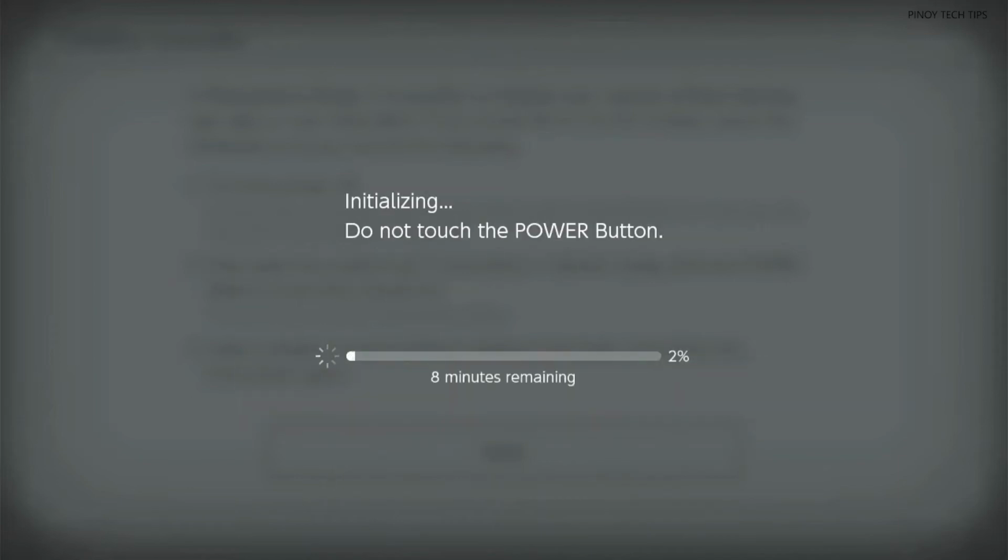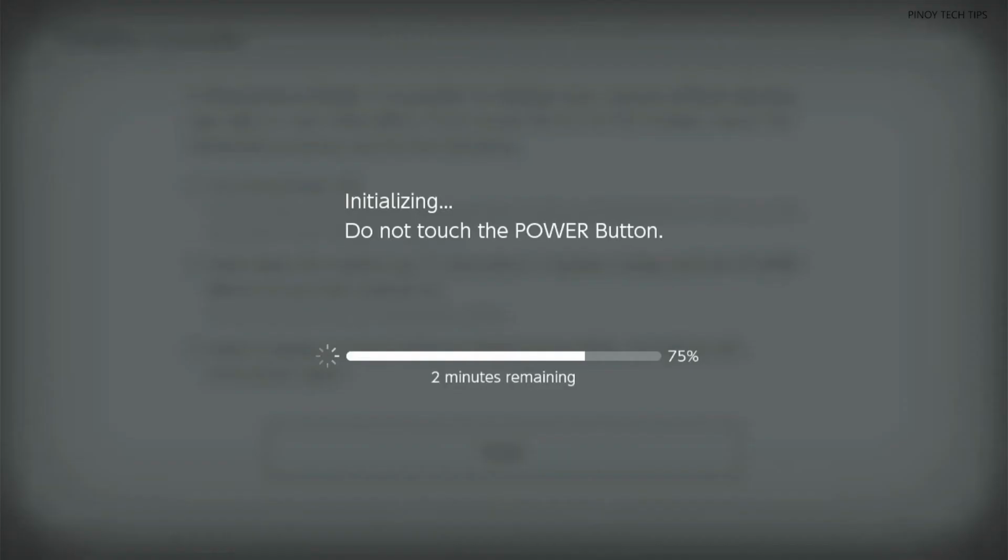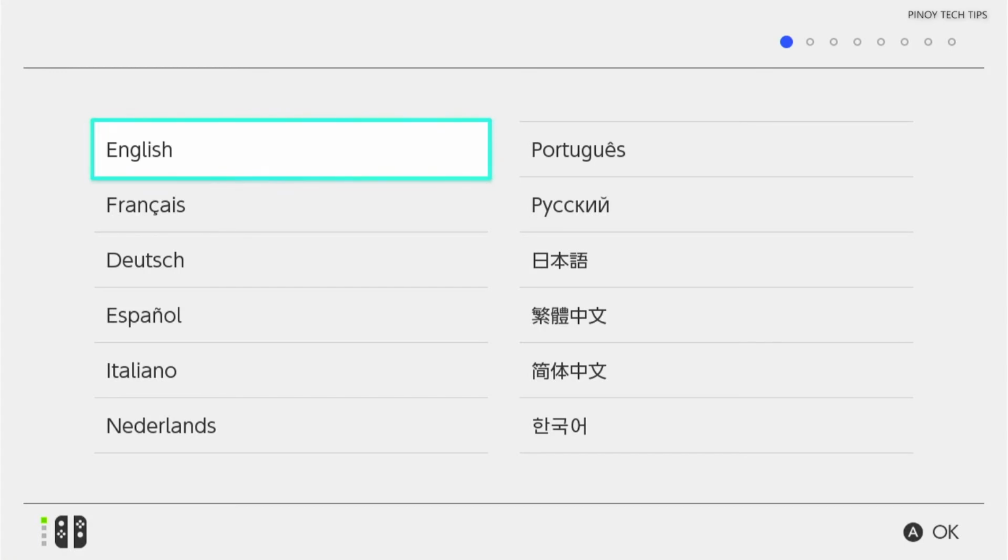After doing that, make sure that your console stays on while the reset is underway. If you haven't tried resetting your Nintendo Switch before, then here's what happens. It will take approximately 8 minutes for the reset to finish, so you have to wait until it's done. When the reset is complete, your console will reboot and prompt you to set it up again. After you set it up, you can continue using your Nintendo Switch again.